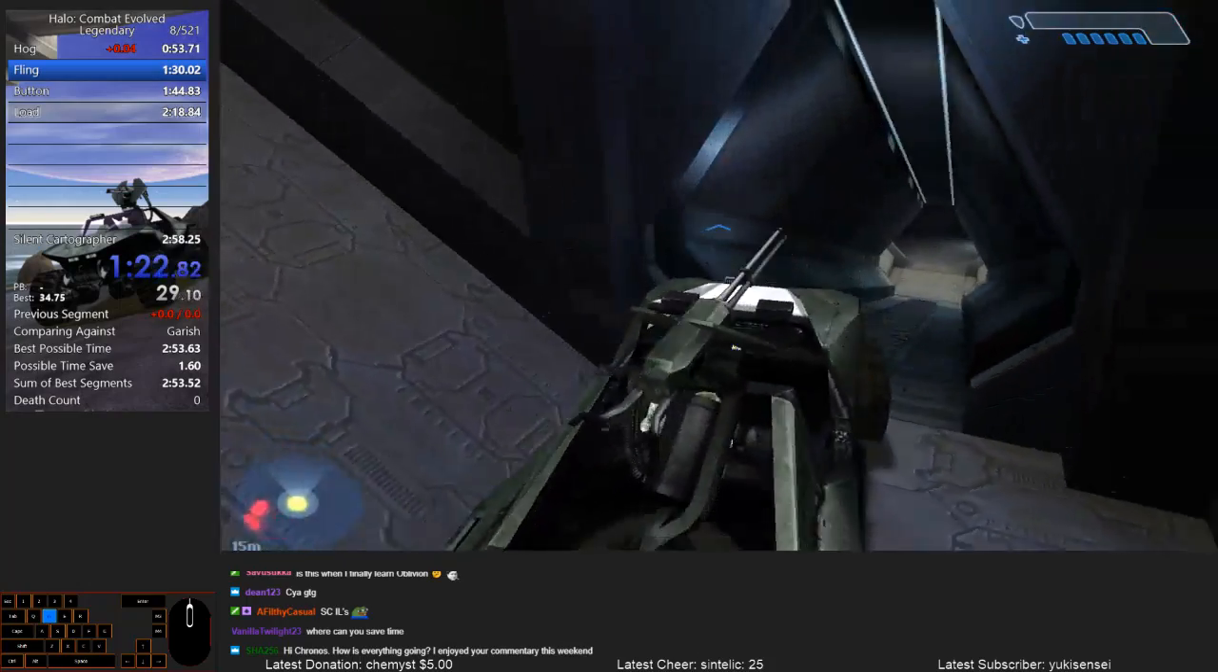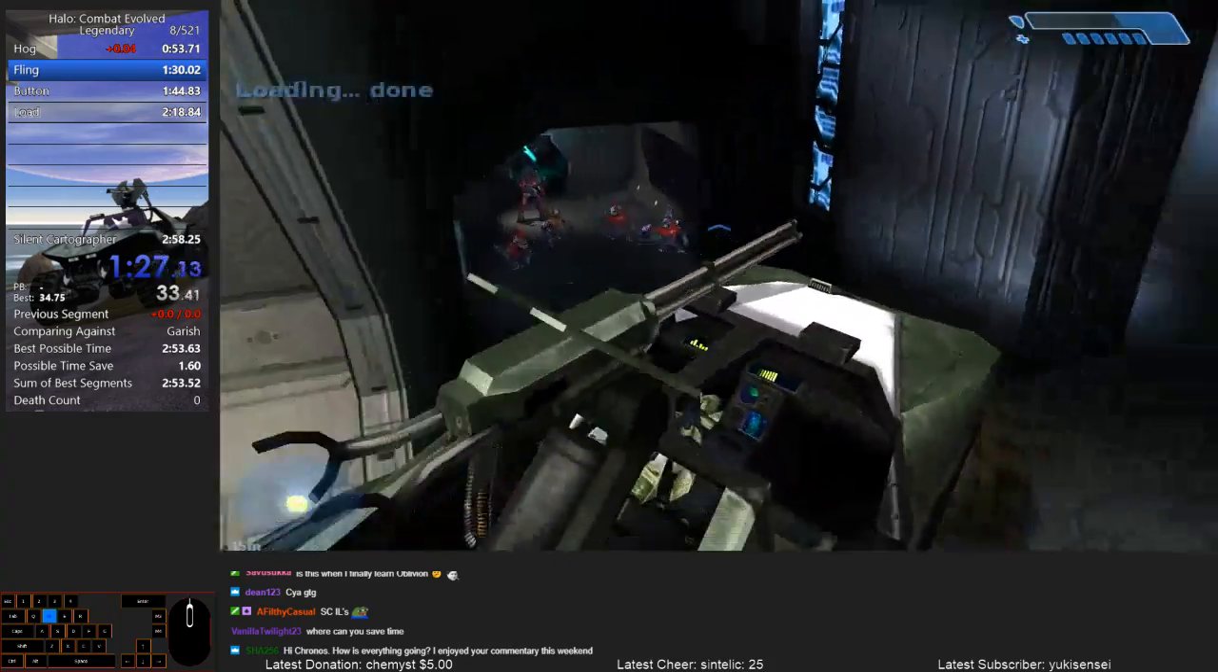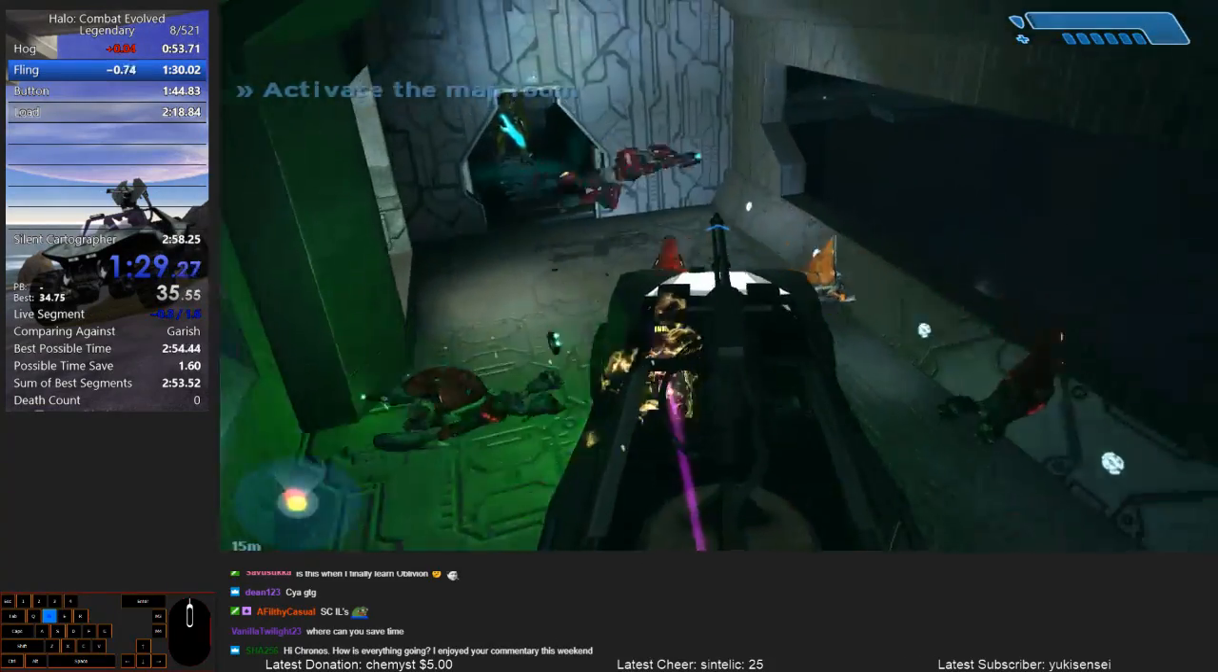Six bars is fine. The Covenant are putting up a real fight. The Cartographer must be here. Don't let them lock the doors.